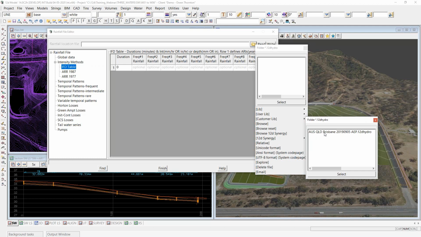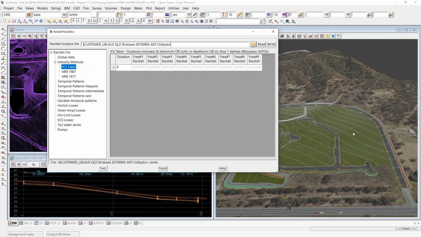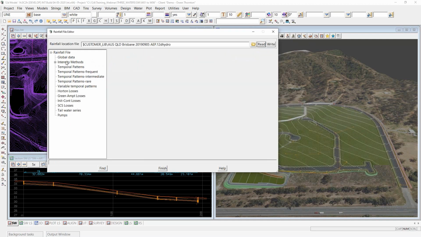Now, here I've got the country, the state, the city, the date that the rainfall file was generated. So this is the second half of last year when I generated this rainfall data, or downloaded it from the Bureau of Meteorology, and I've specified the units in that file. And it's a good idea to be so specific here because it is so easy to mix up your units as well. So I've started to adopt this sort of convention with the date that I downloaded the data and what units the intensities or the frequencies, I should say, are in. So I'll select that file from my customer library and hit the read button.